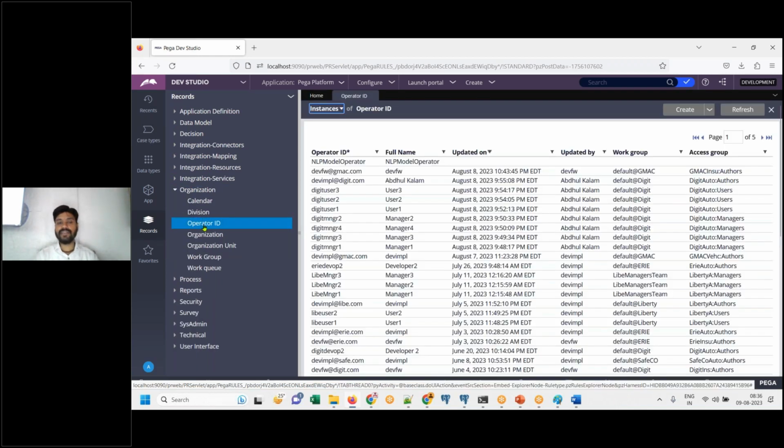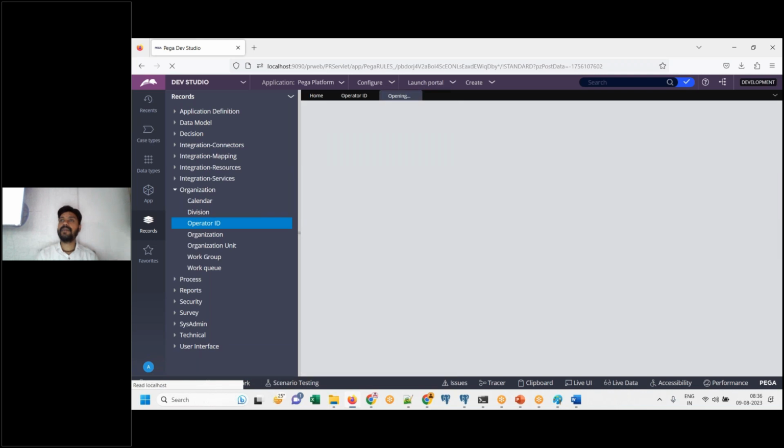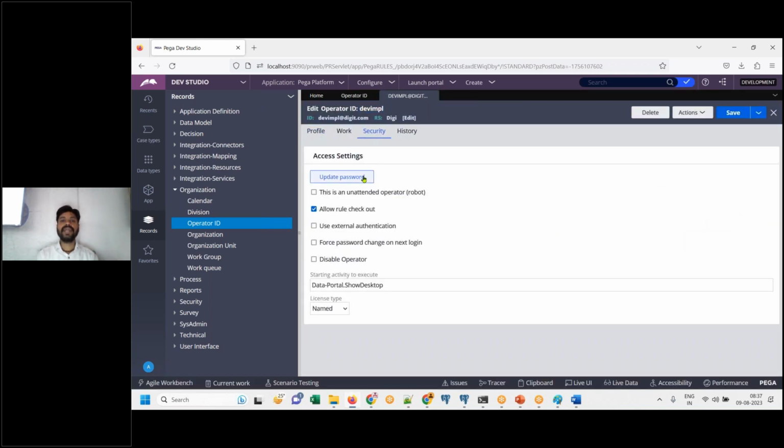Going with this navigation, you will see all operator IDs available in Pega. You should at least remember the operator ID. So if you want to modify the password of some operator ID because you forgot it, open that operator ID, go to the security tab, and update the password.